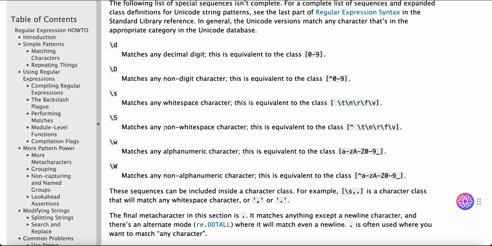\S matches any non-whitespace character. This is equivalent to the class [^ \t\n\r\f\v]. \w matches any alphanumeric character. This is equivalent to the class [a-zA-Z0-9_]. \W matches any non-alphanumeric character. This is equivalent to the class [^a-zA-Z0-9_].